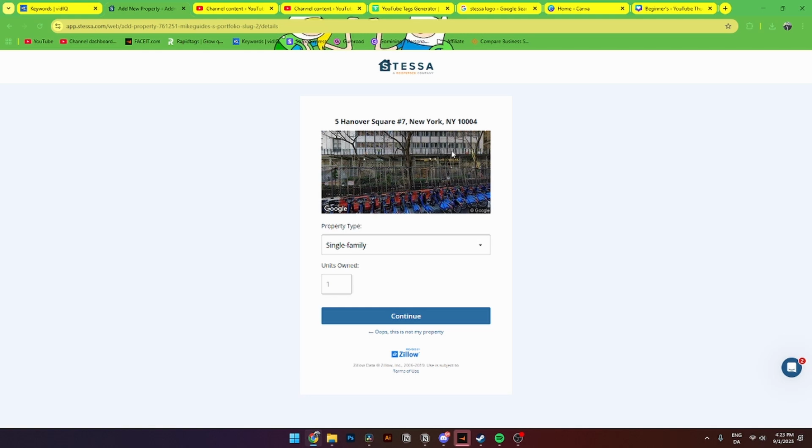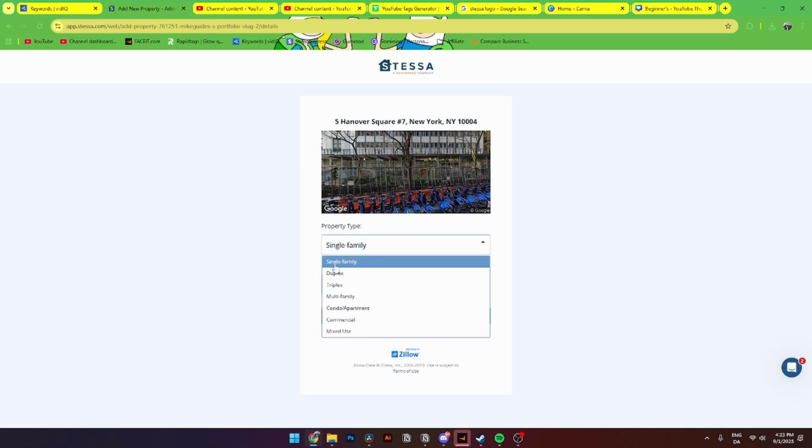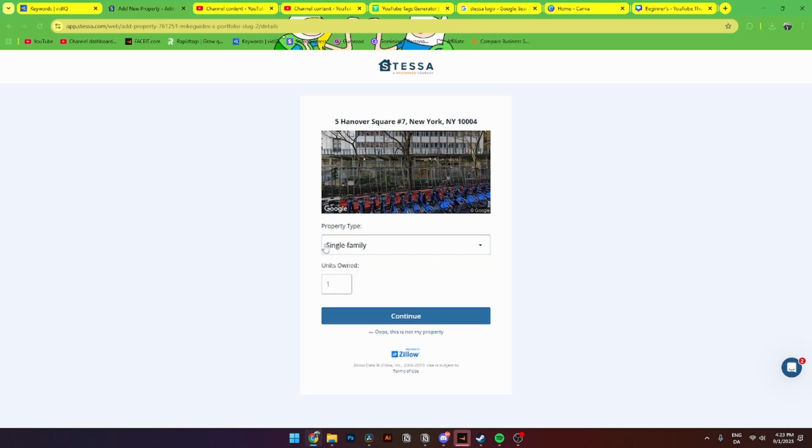Then from here, you'll see a picture of how this property looks in Google Maps, and you'll need to add a property type, meaning that you'll need to select single family, duplex, triplex, multifamily, condo apartment, commercial, or mixed use. So for this tutorial, I'm just going to use single family. Then from here, you need to add in the units owned, meaning how many units of this property do you own. Let's just click 2 for this example. Then from here, you'll need to click continue.